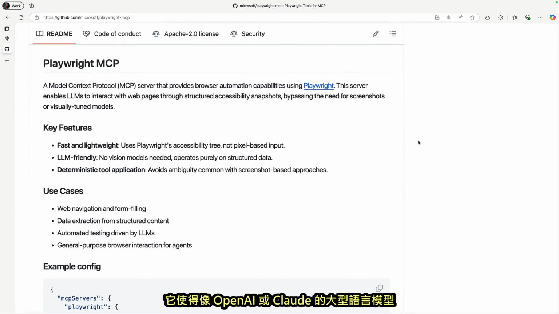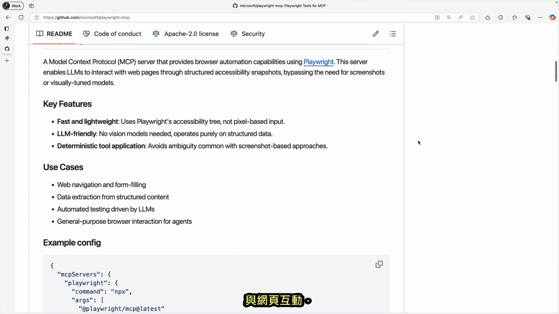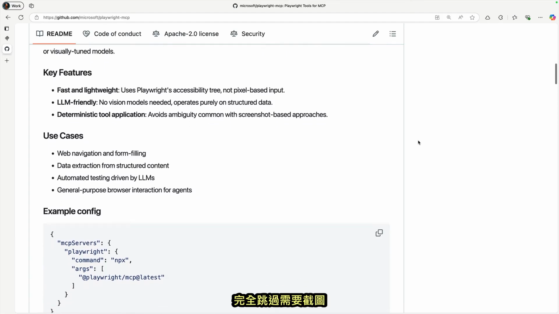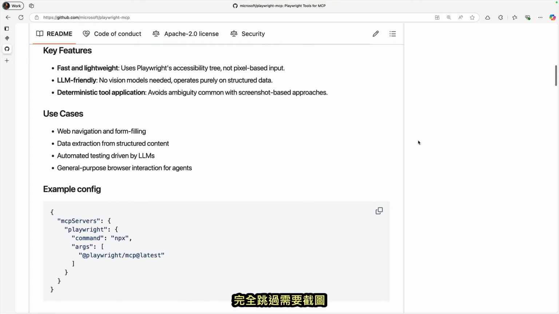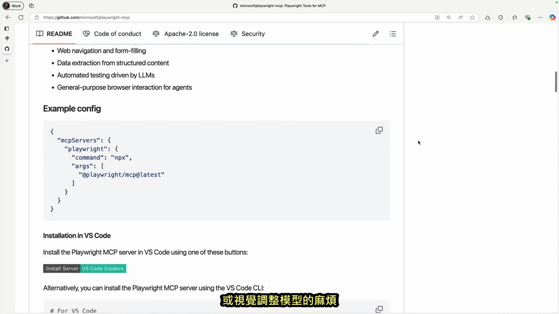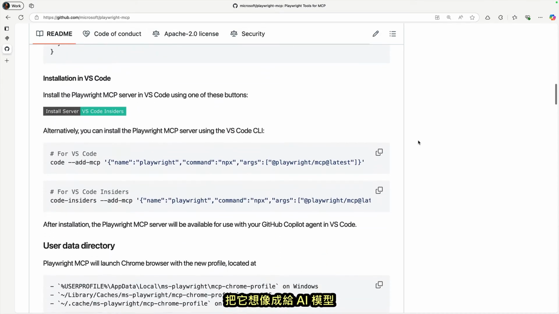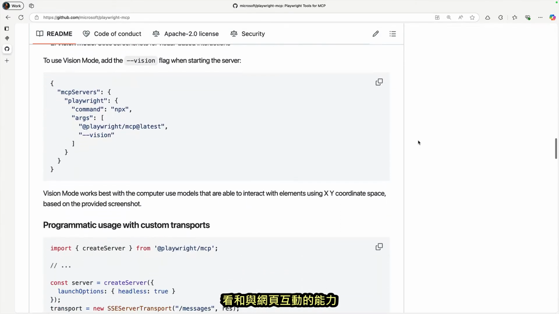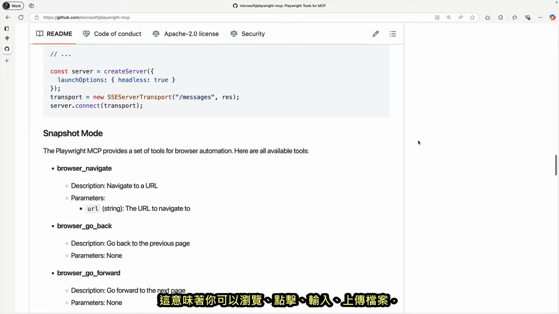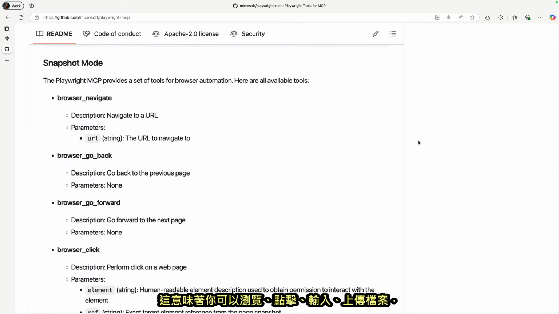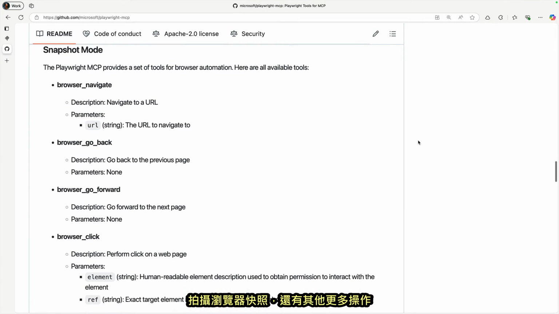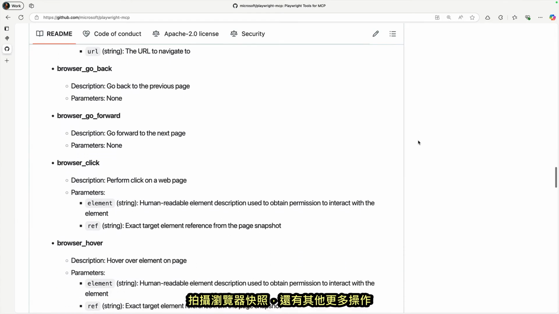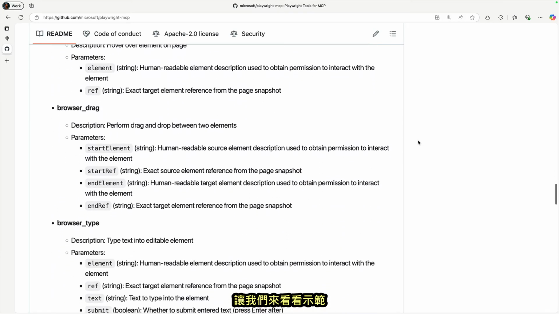It enables large language models like OpenAI or Claude to interact with web pages through structured accessibility snapshots, completely bypassing the need for screenshots or visually tuned models. Think of it as giving AI models the ability to see and interact with web pages. That means you can browse, click, type, upload files, take a browser snapshot, and so much more. Let's dive into a demo.